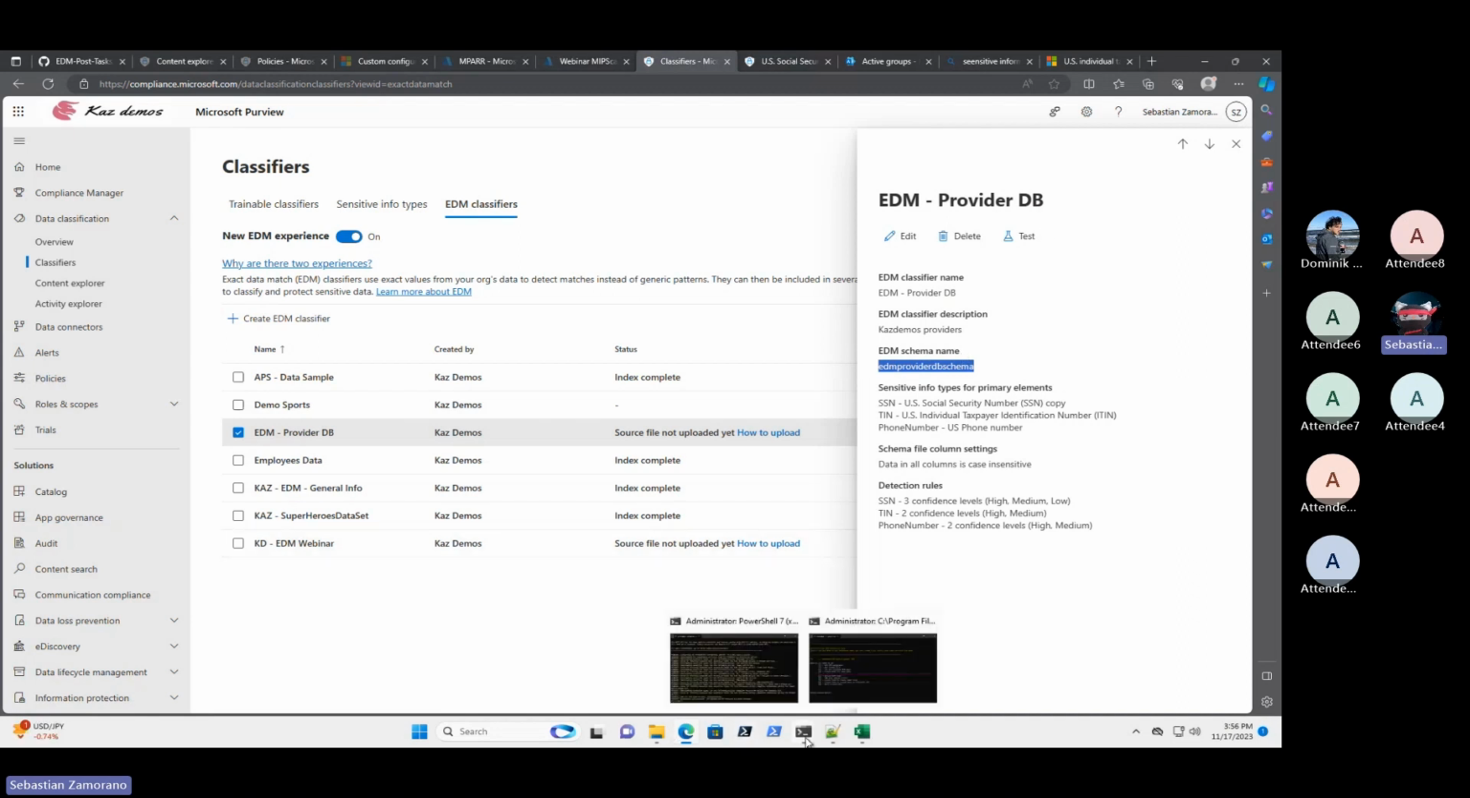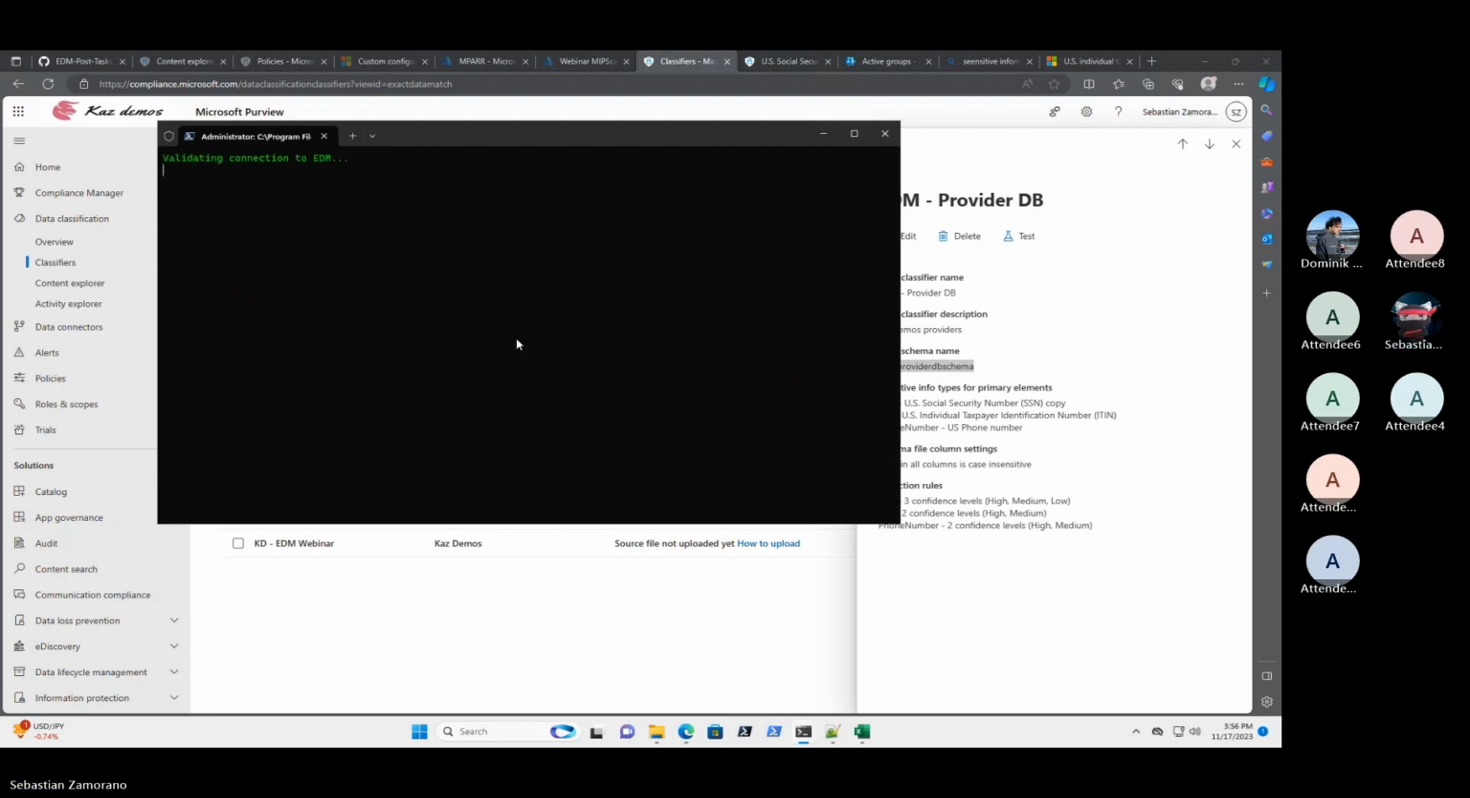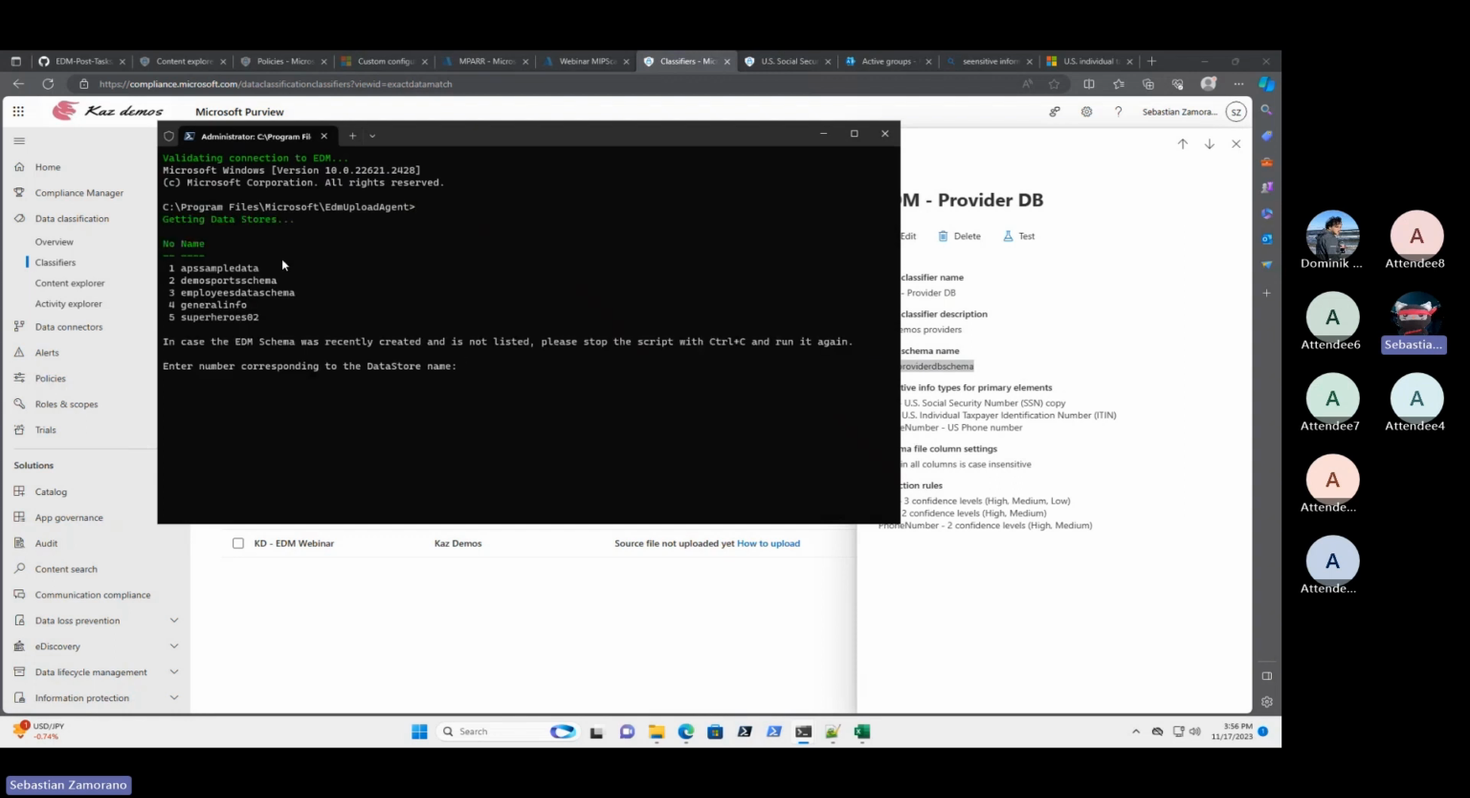Let's go to the script. We will ask for all the data stores available. We are connecting to the Exact Data Match service. And here we can see the data stores available. It happens, as I mentioned previously, that the provider is not available yet, because after you create the EDM schema classifier, it can easily take 30 minutes, 1 hour to be available.